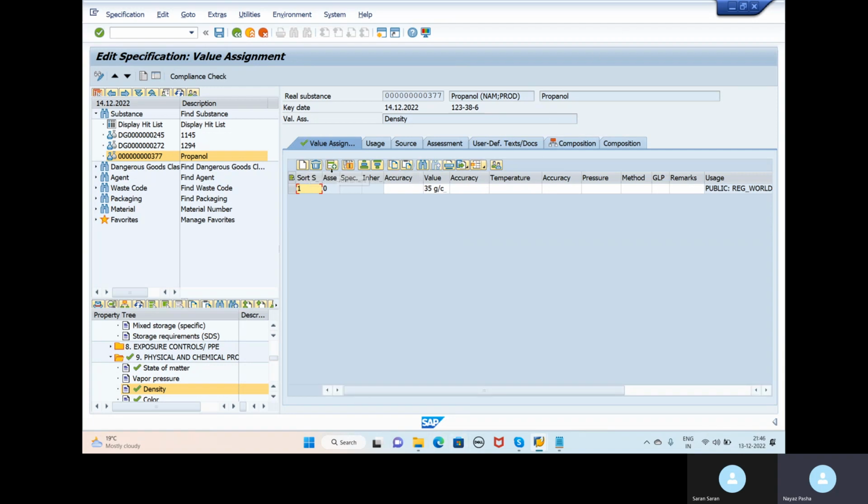So one more thing, remember. These things, sort sequence, assessment, specification status, inheritance, usage, are not characteristics. This is additional data it is showing. Your characteristics are only these: accuracy, value, accuracy temperature, accuracy pressure, method, GLP, and remarks. Because here you can maintain the data. You cannot maintain the data in usage or in any of these other things. You can maintain the data only in this.